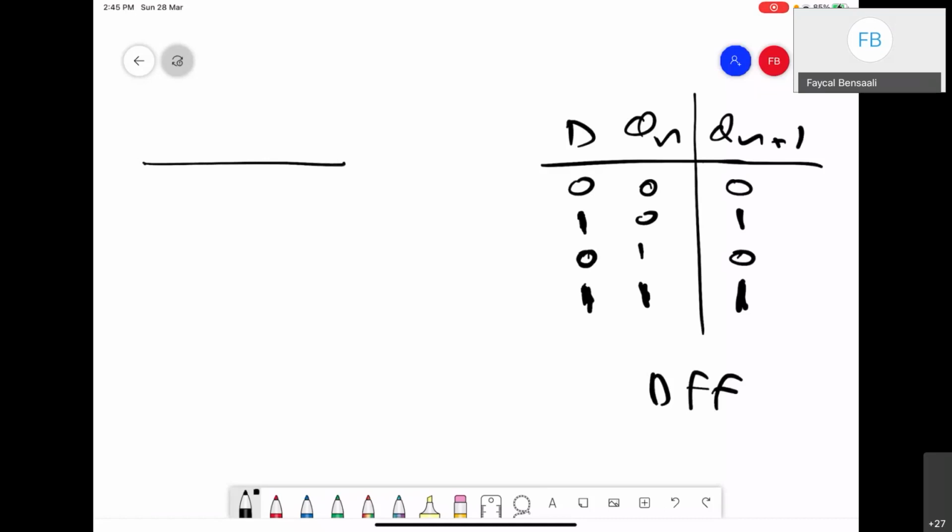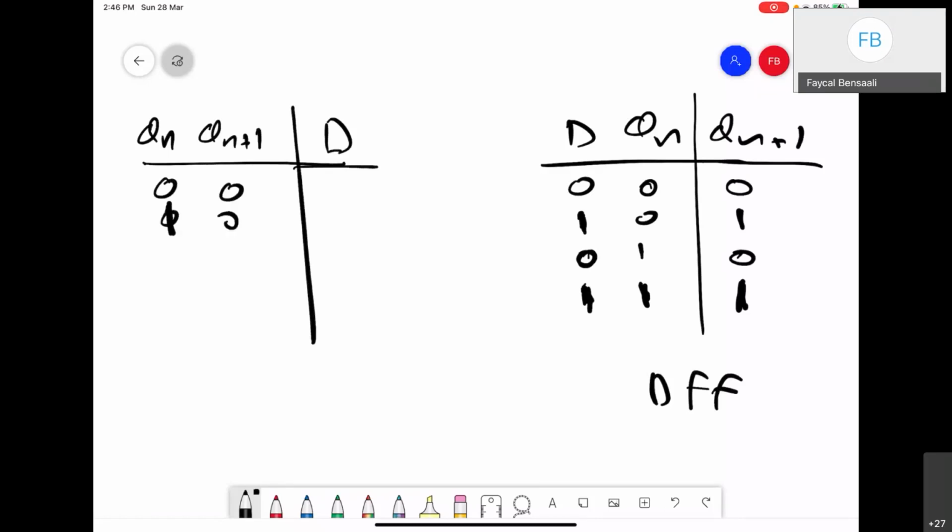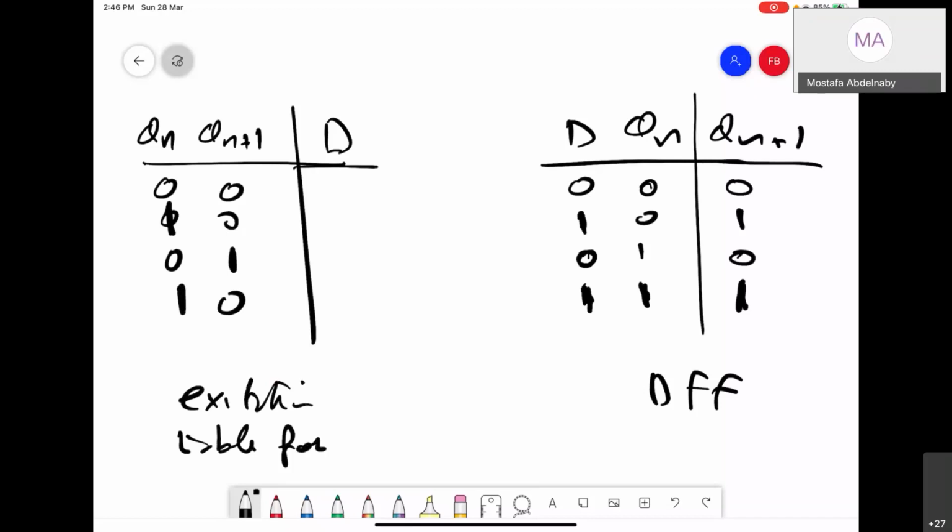Instead of starting with D now, I will put Qn, and then I will put Qn plus 1, and then D will be the output. And then those are the possible combinations, right? This is the excitation table. The last one should be 1, doctor, not 0. Yes, 1. Good. Excitation table for D flip-flop.